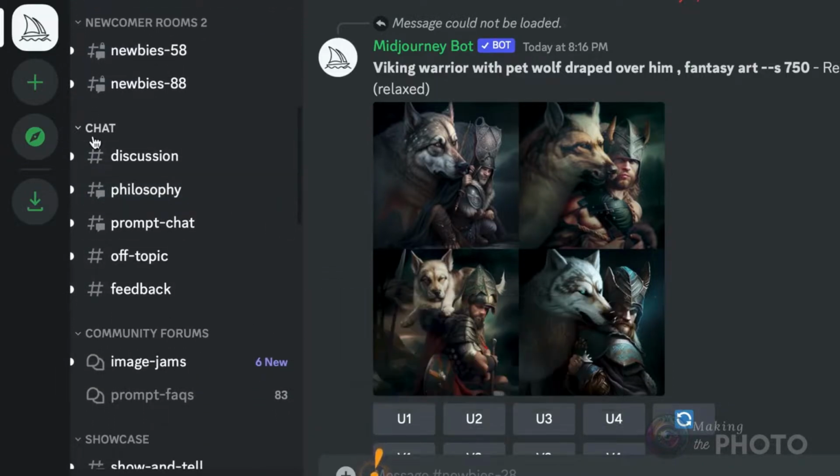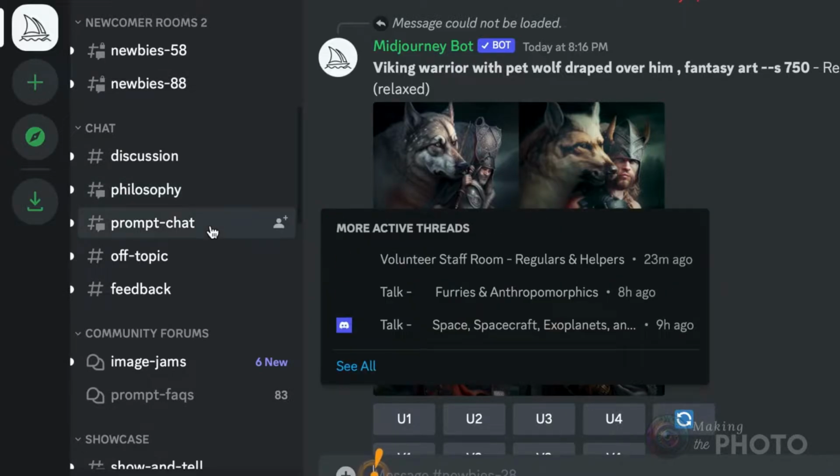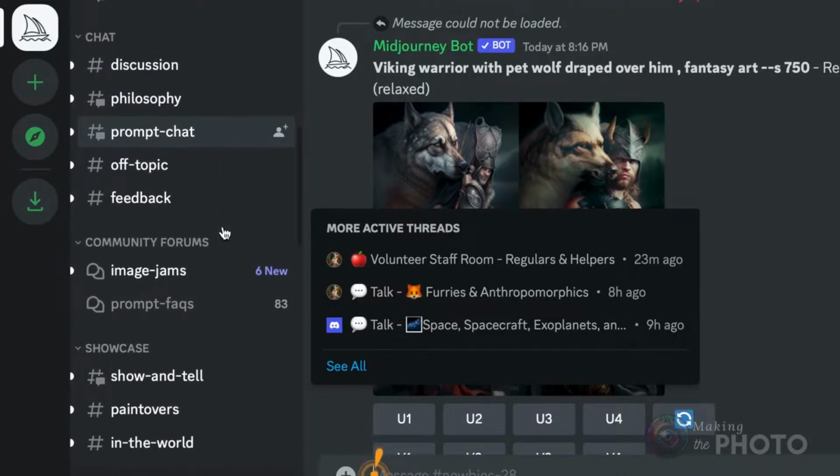Chat. These are sections where people are just talking about Midjourney. They're having discussions about Midjourney, the philosophy behind Midjourney. Prompt chat. The text that you write to create your images are called prompts. And so when people are having difficulty getting the right words to get the images they want, they often go into prompt chat, and there are people there to help to get the image that you want to get. And some of these are very experienced people.